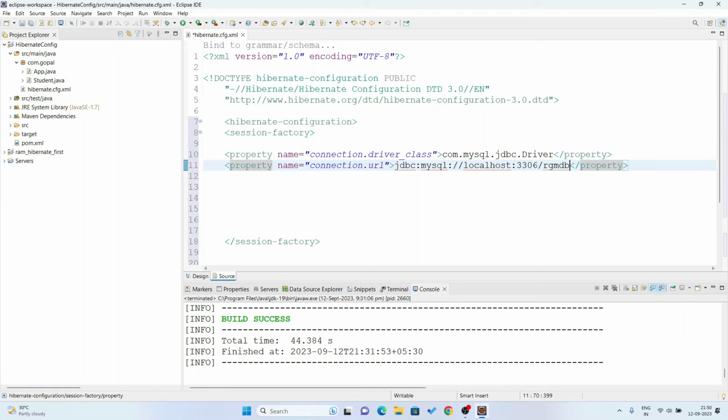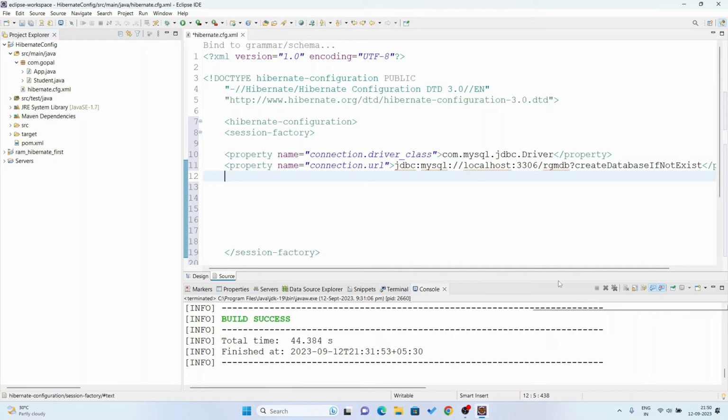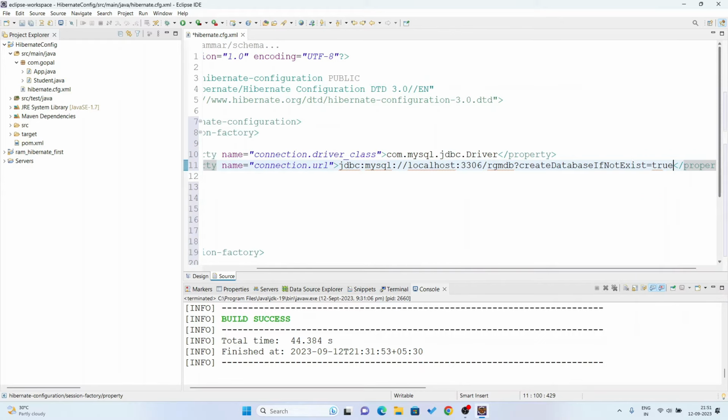RGMDB and I'll put the question mark and write createDatabaseIfNotExist. Okay. Next property. So I put the URL connection jdbc:mysql://localhost:3306/RGMDB?createDatabaseIfNotExist=true. That means it will create the database if RGMDB is not there.